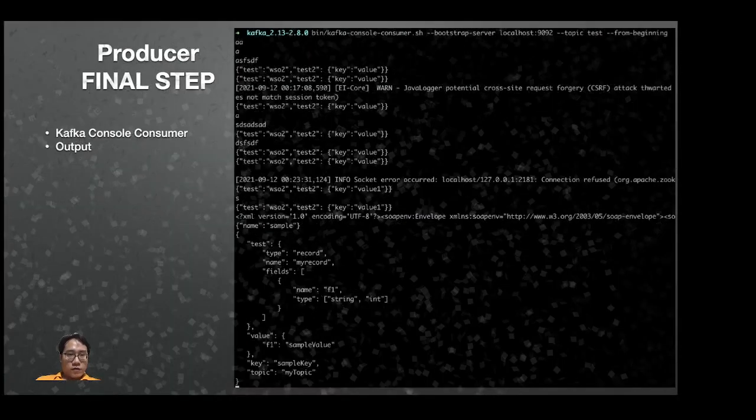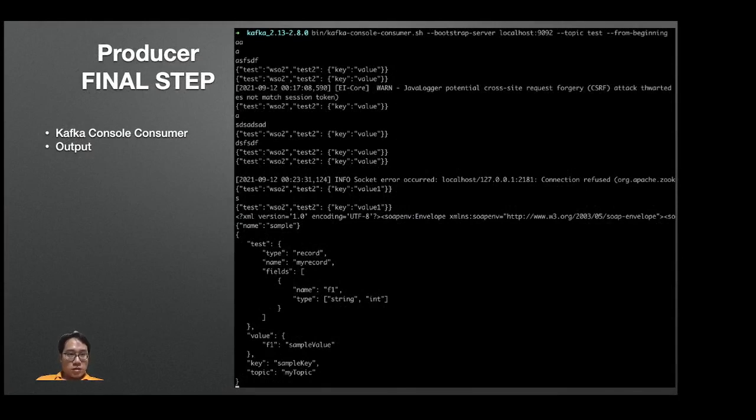So for the final step, check the output with the Kafka console consumer. You can use the Kafka console consumer like the Kafka console producer to subscribe to the topic test and localhost:1992, and each consumer will point to the topic to get the JSON output here.